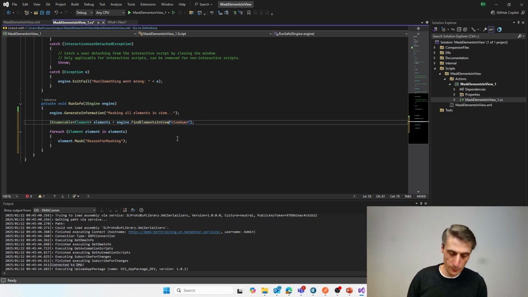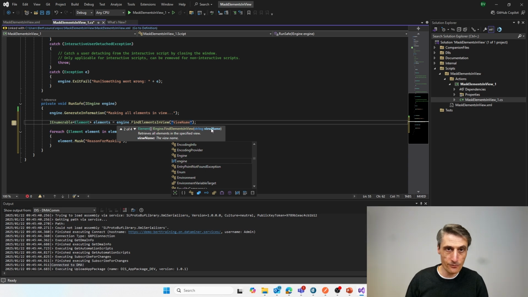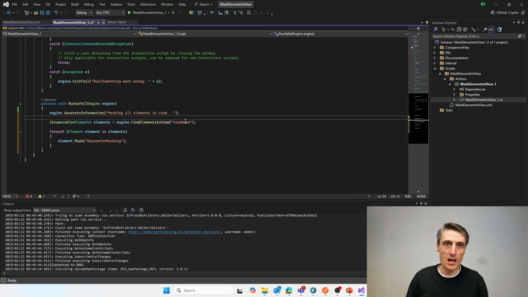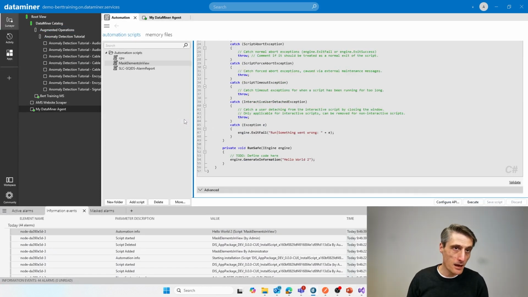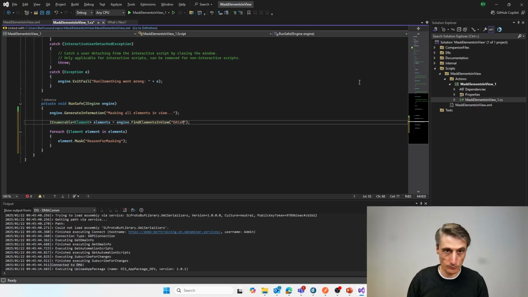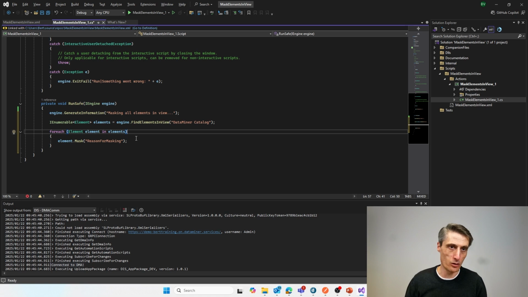If you open up your brackets, you will see the view name is expected. There are some other items as well, like view ID and things like that. You can further trim it down to certain protocols only as well. There are even some more overrides, but I'm going to keep it simple and do it within the DataMiner catalog view. So everything in the DataMiner catalog view. Maybe I should use the ID of the view and not the name, because if I ever rename this, it would no longer work.